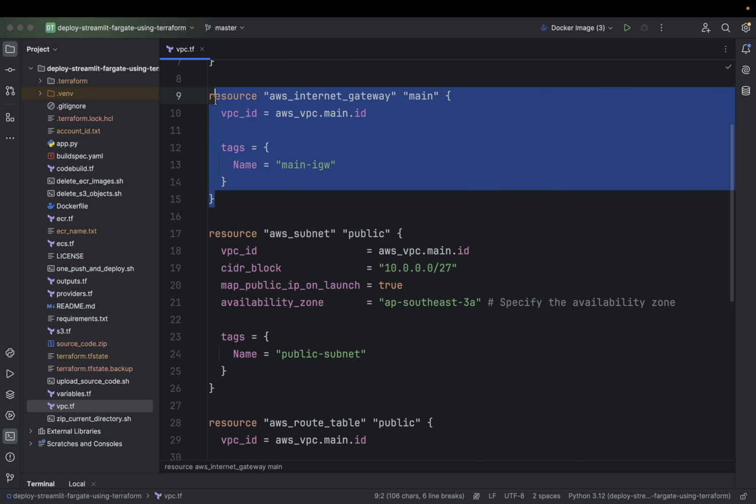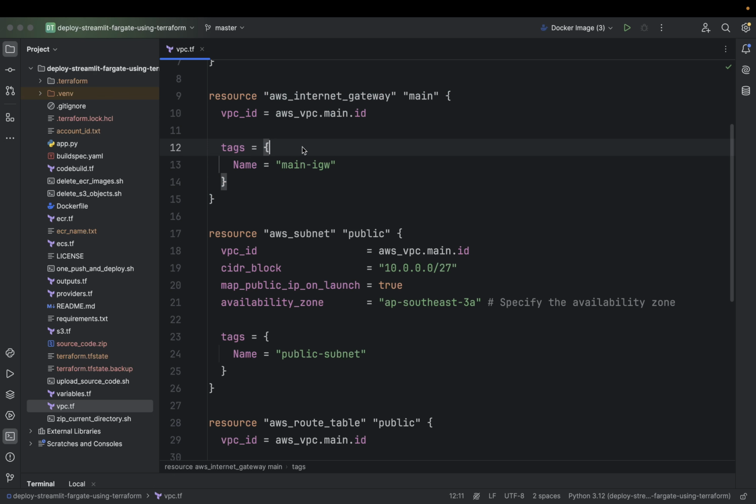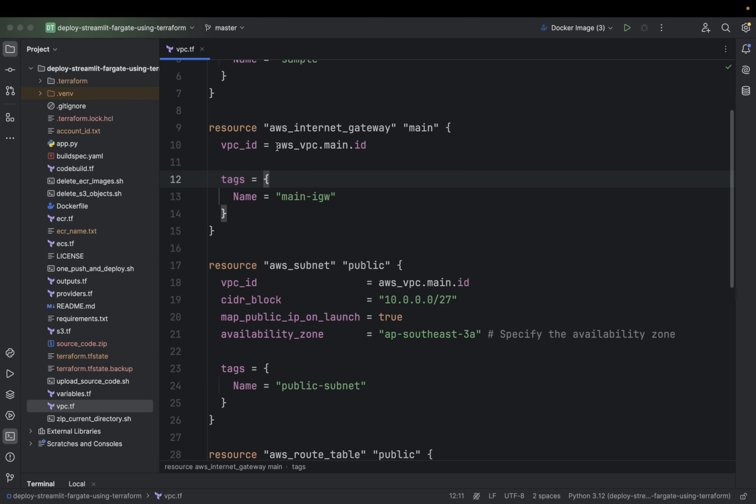This one is the Internet Gateway. An Internet gateway is created and attached to the VPC. This allows resources within the VPC to access the Internet. It is tagged as main IGW. Without these resources, we cannot connect to the Internet. Because we are building a Streamlit application, these applications need to be connected to the Internet.